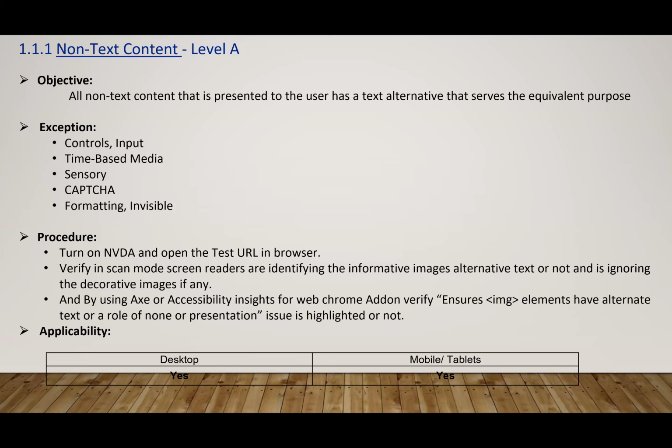Okay. So any other questions, team? Okay, so these guidelines will be applicable both in desktop as well as mobiles or tablets, whatever the applications that we have. So if any non-text content is available, it will be applicable pretty much everywhere. Okay, moving to the next slide.